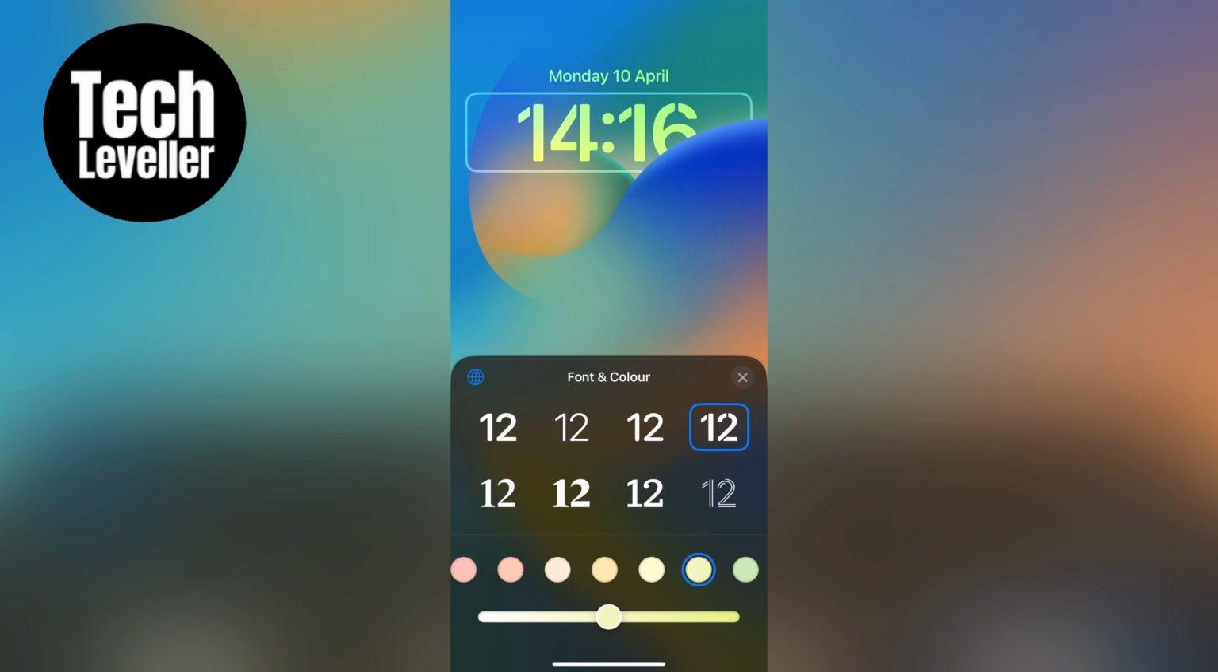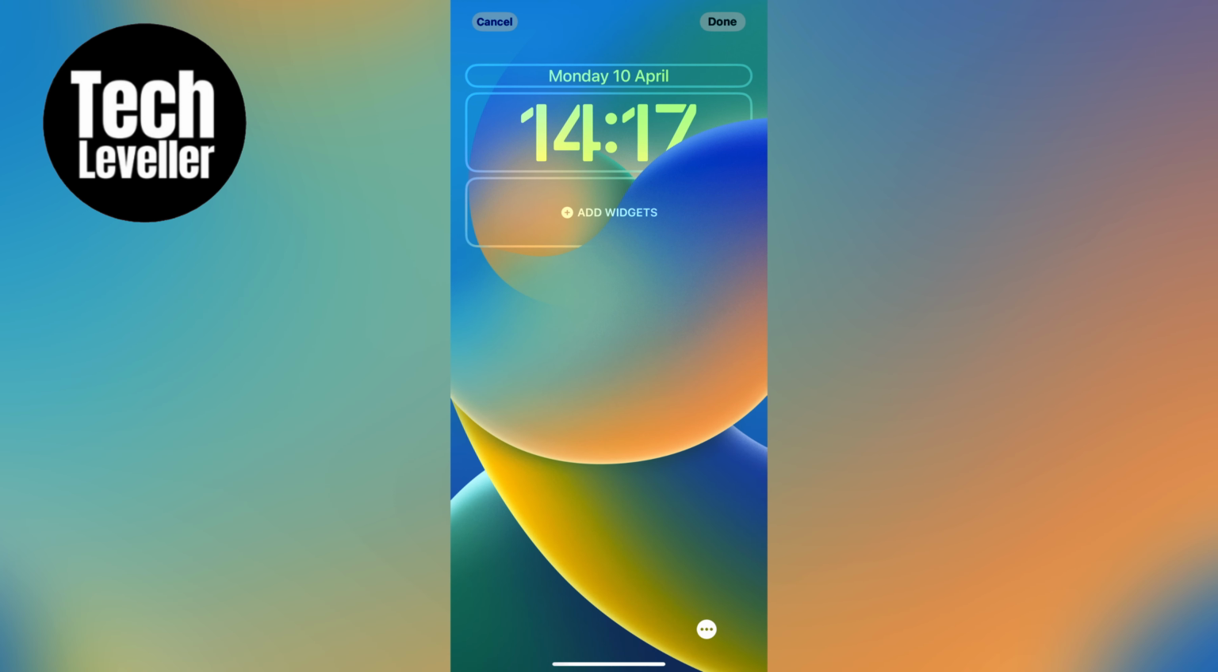Once you're done, just exit out of the customization screen and your lock screen clock will have updated with your new font and colour choice.